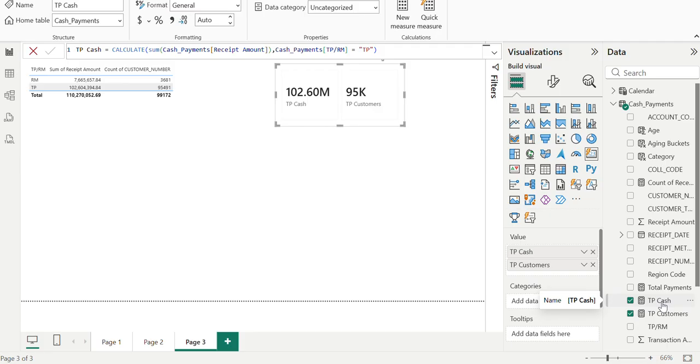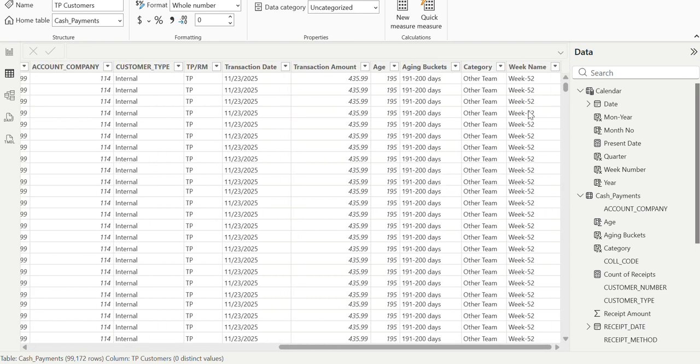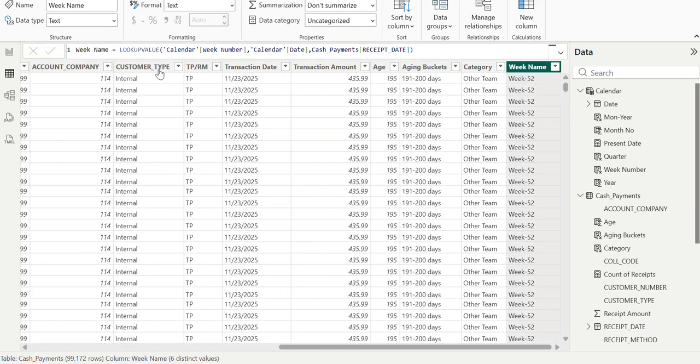Okay, so now I want you to practice this in your system. Can you bring these two values, the sum of the receipt amount for TP and also the total count of customers for TP, into two cards, and also bring the week number to our fact table using the RELATED function. You need to use the RELATED function, and you can use LOOKUPVALUE for the BU where you can bring the channel.